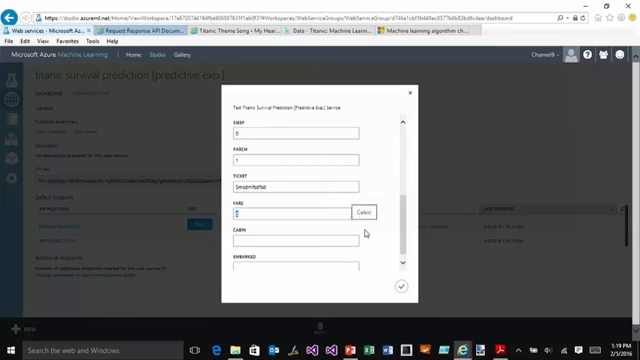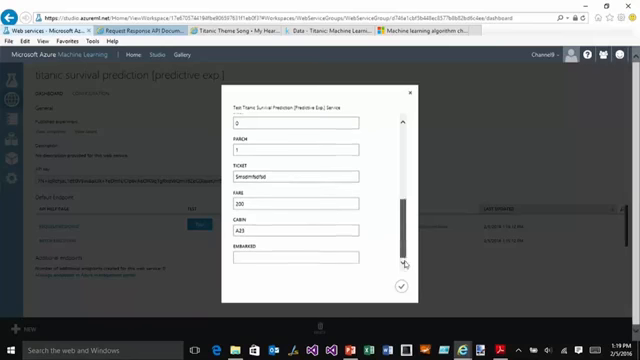The fare, how much she paid. She was doing a first class ticket, so it was probably one of the more expensive fares. Let's say she paid $200 for her ticket. Cabin, she probably had a cabin. We're not actually using cabin in there, but let's give her a nice cabin in there. And then embarkment point, I don't know, but let's just use S since it was the most common one for Southampton. All right, so let's call that.